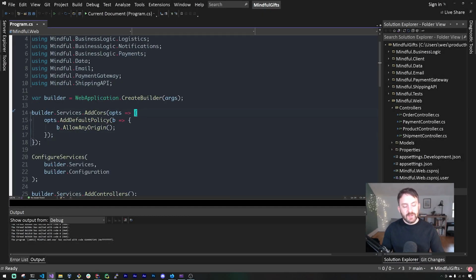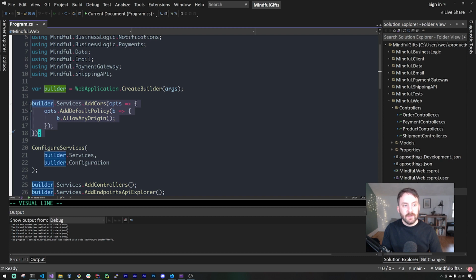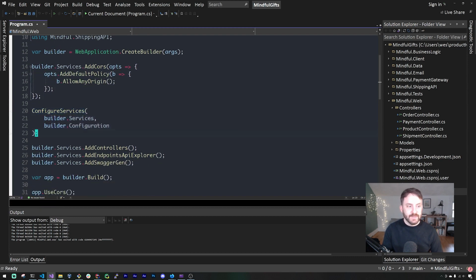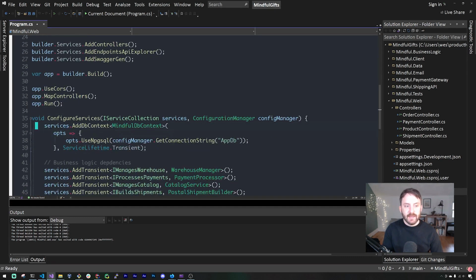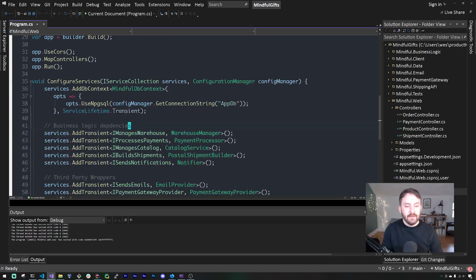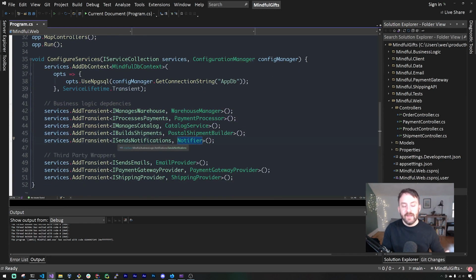Now you can see in this particular program file we are handling our dependency injection with this configure services method. If we take a look down at what that looks like, this is a convenience method that's been added to this project where we pass the service collection and the configuration manager to add the mappings from the interfaces to their concretions for dependency injection purposes.